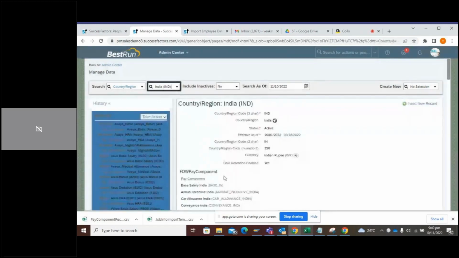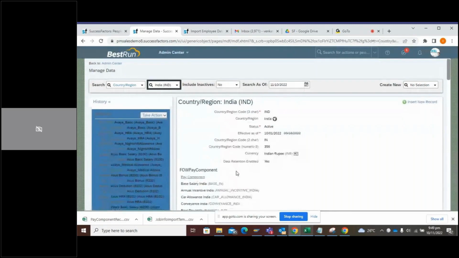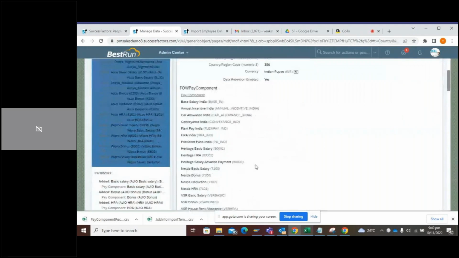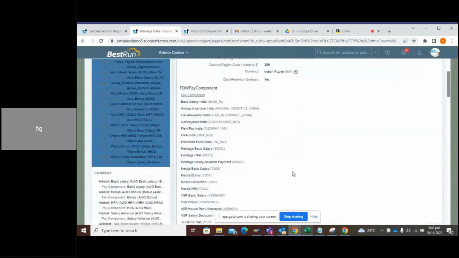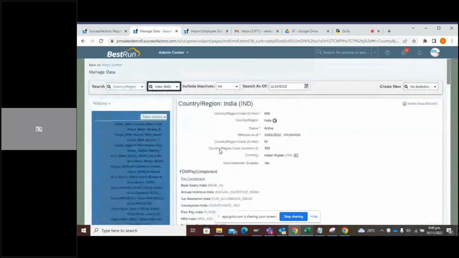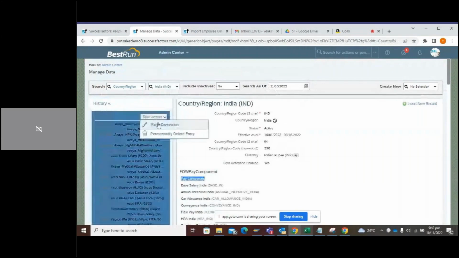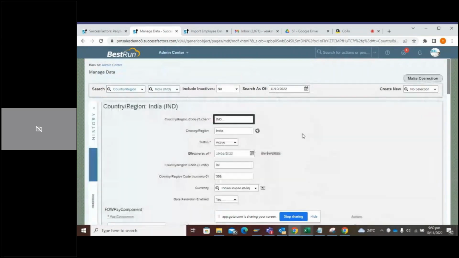Yeah, here you need to maintain the components. Okay, go to take action, edit mode. See, pay component is associated with country and it is one to many. So go to the first record, edit, take action, and then make correction. Scroll down to the end.